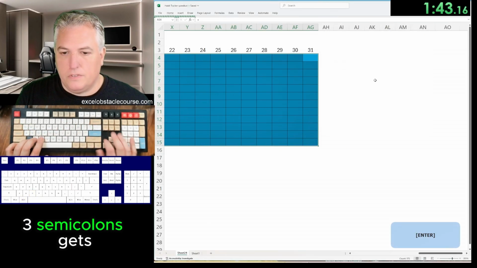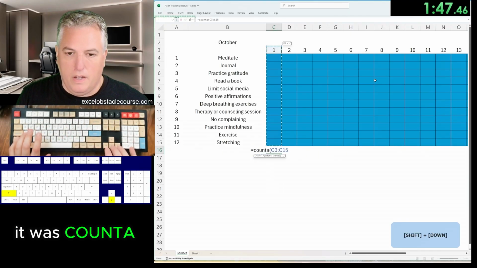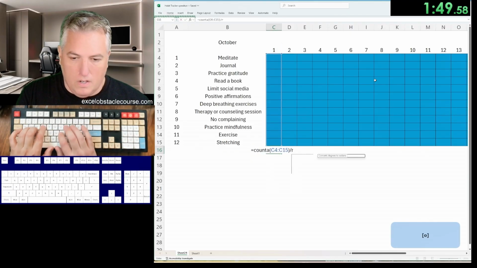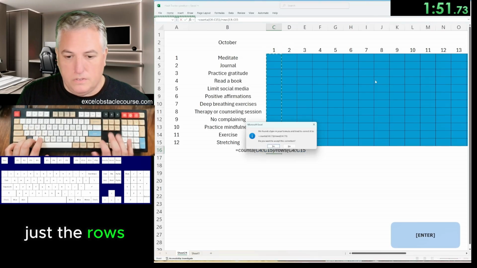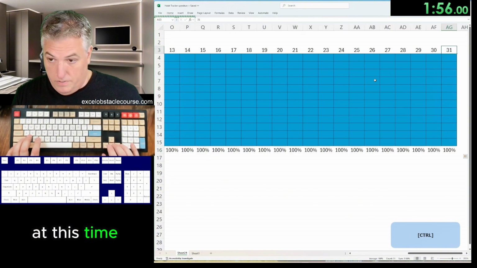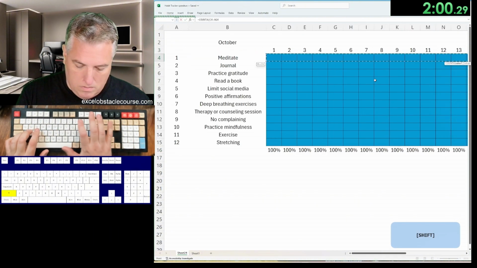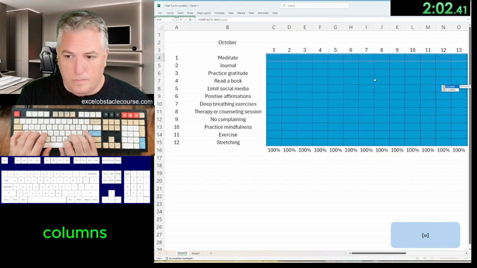3 semicolons gets rid of it, so it disappears. Equals COUNTA to count the non-blanks. ROWS to count just the rows. And we get a percent that's filled in, which is 100 at this time. Same thing here. Columns.